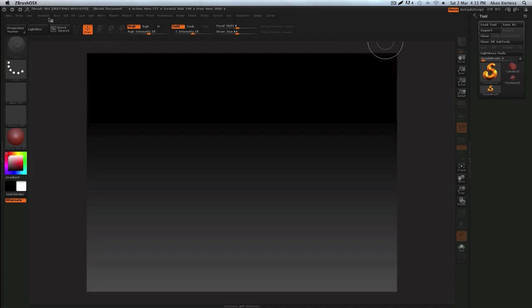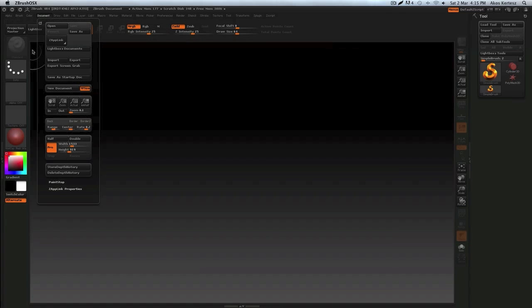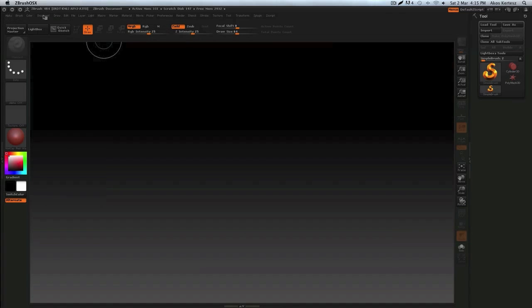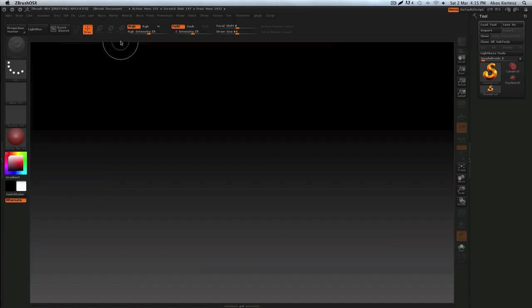So what do you wanna do? Just go to Document, go to New Document, and you're gonna have a new document. Next, you might wanna import some reference images to help yourself. First, you might wanna go to Flat Color so the colors in the reference image won't get messed up.